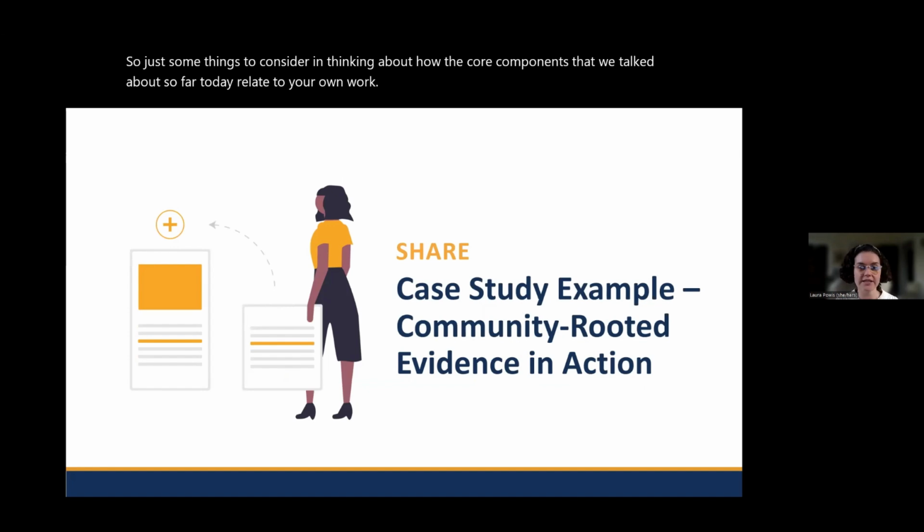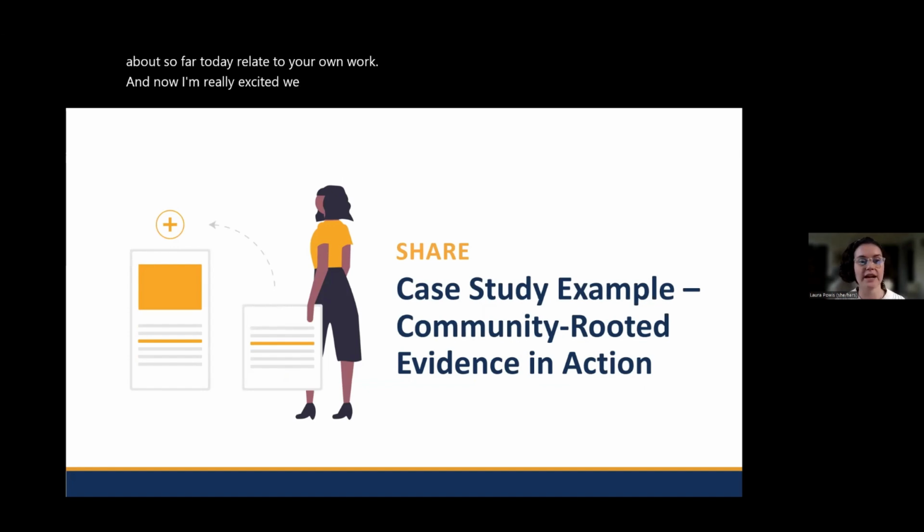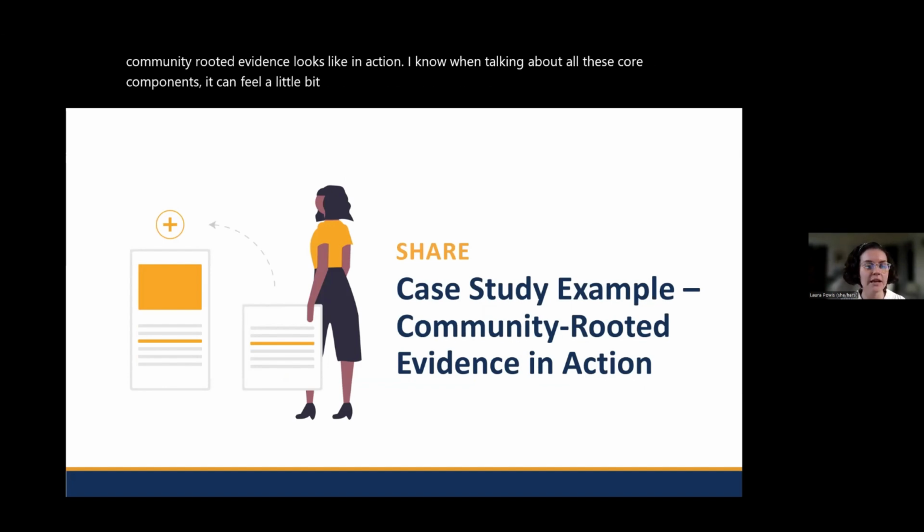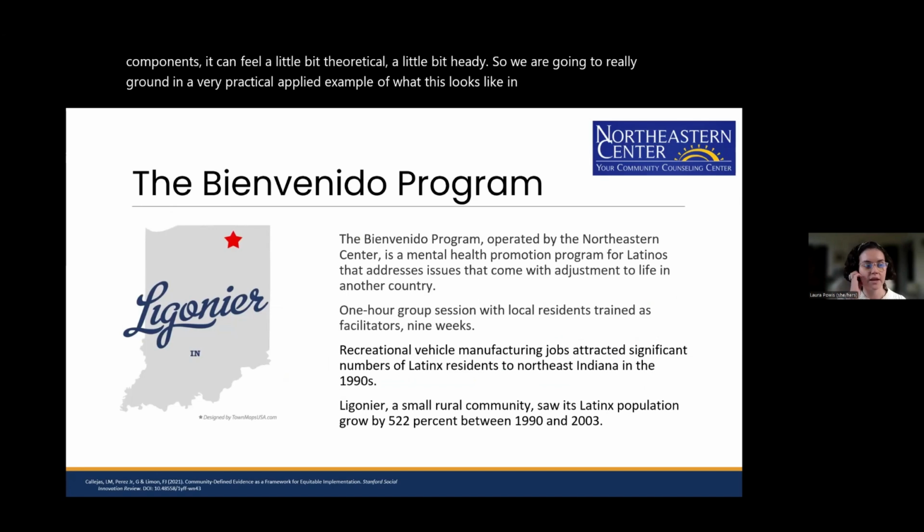And now I'm really excited. We are going to deep dive into a case study example of what community-rooted evidence looks like in action. I know in talking about all these core components, it can feel a little bit theoretical, a little bit heady. So we are going to really ground in a very practical, applied example of what this looks like in action.